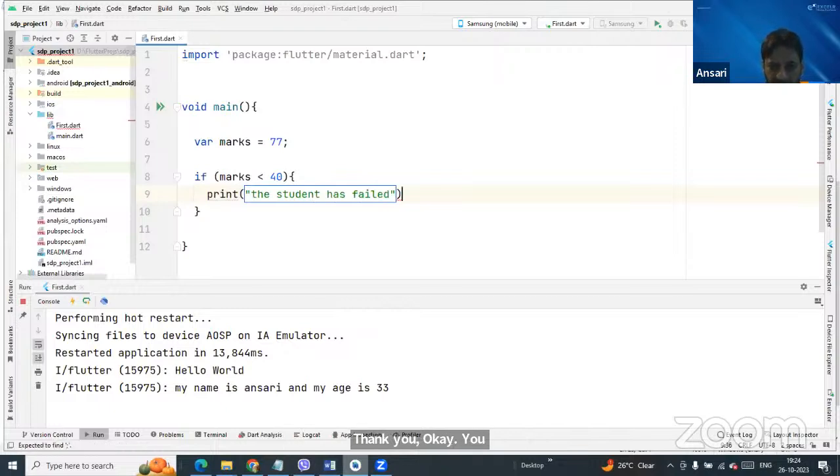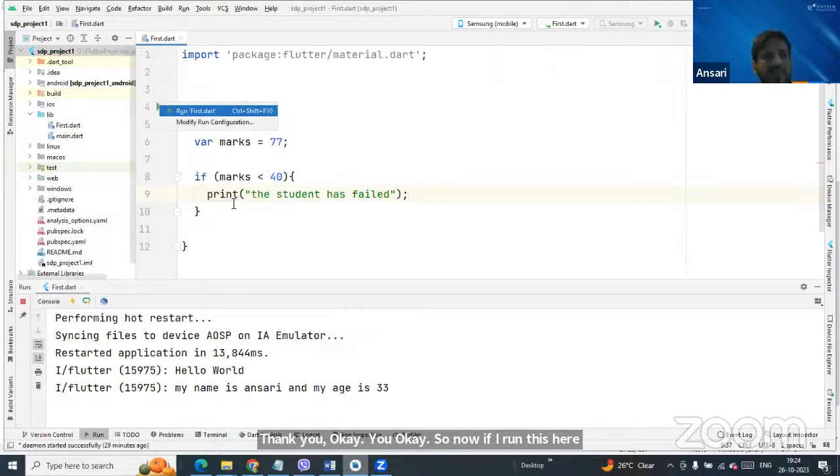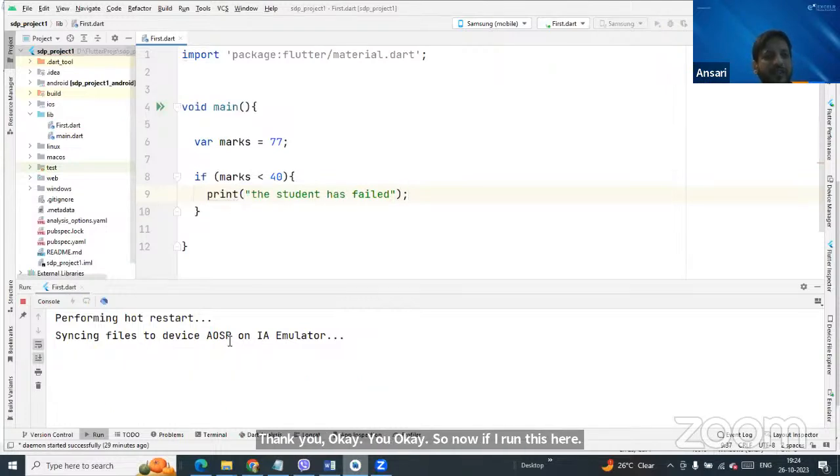Okay, so now if I run this here, what happens? I'll get: the student has failed. Okay.